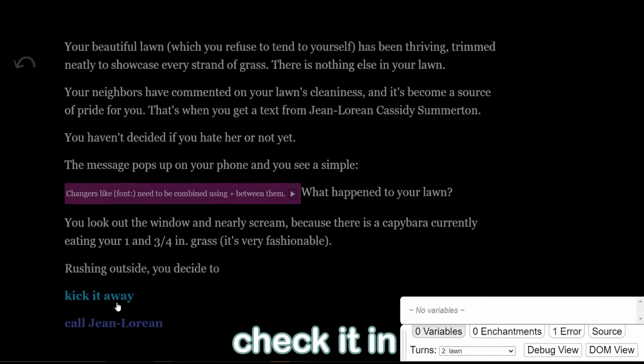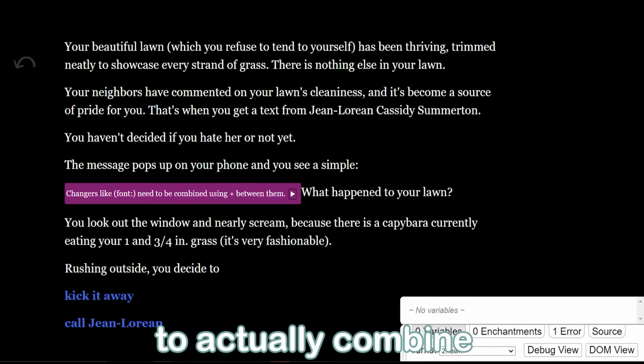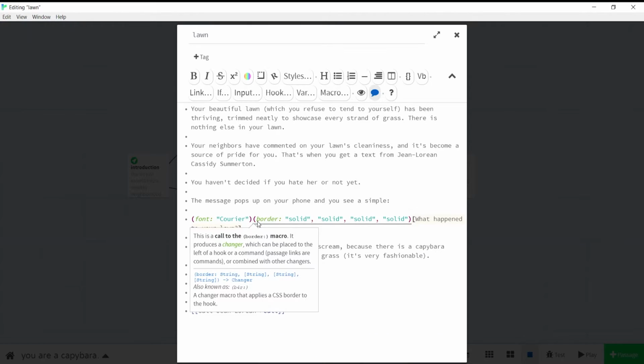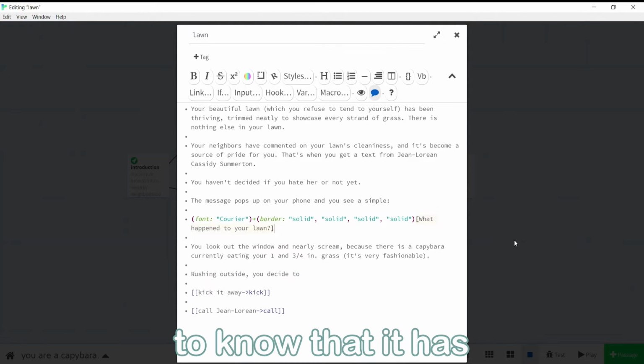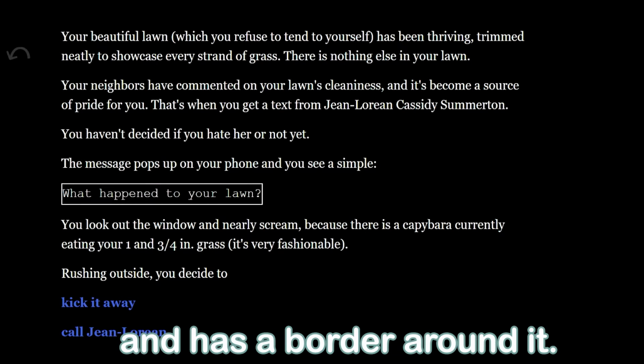When we go check it in the passage, we see that there's an error, and you have to use a plus sign to actually combine the macros. You can't just put them side by side and have them work. The plus sign is kind of just a way for the hook to know that it has to use both macros, and when we go back to the text, we see that it's fixed and there's a border around it.